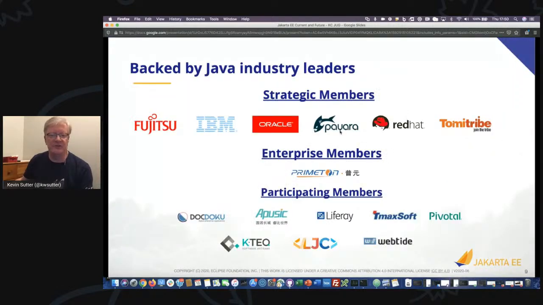So here's a quick chart on the various strategic members, the enterprise members, and the participation members for the working group. You can see the top layer. These are the teams that got together way back when in 2017 to try to figure out what we are going to do with this Java EE that is being contributed by Oracle.